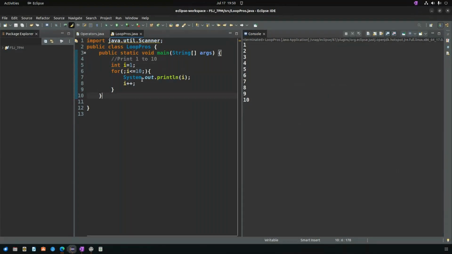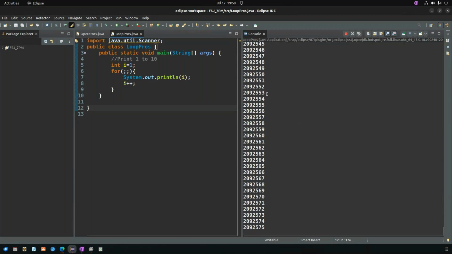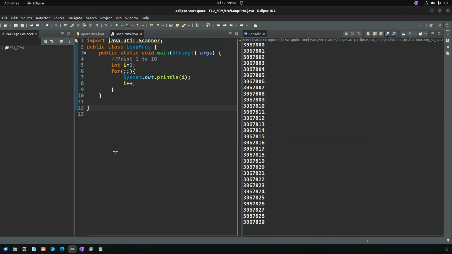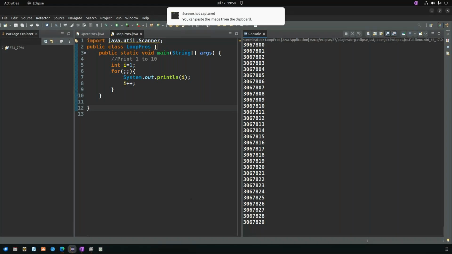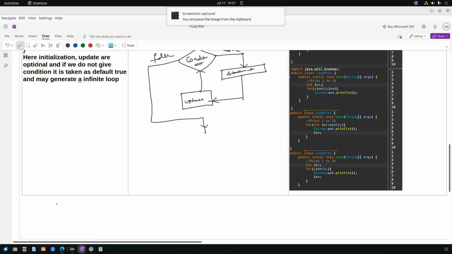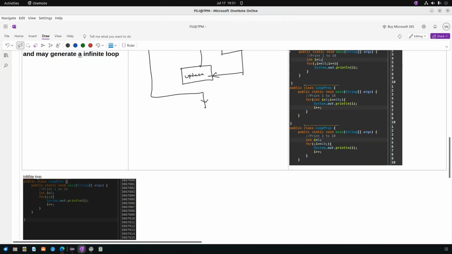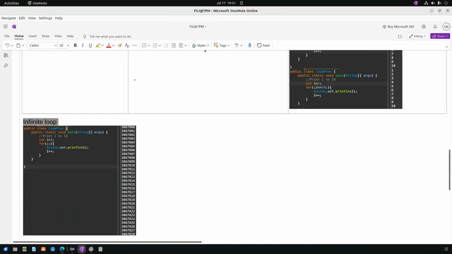But now, as I've told you, if you do not provide this, suppose I take this out, something like this, then if you observe, the things will go on. This is called an infinite loop. Why is it known as an infinite loop? Because we did not give the condition, and the condition becomes true, so the loop becomes infinite.